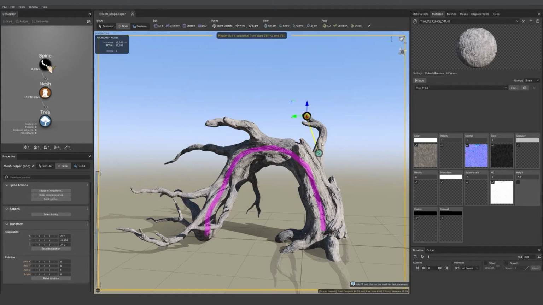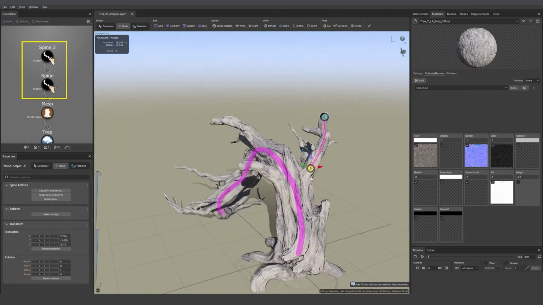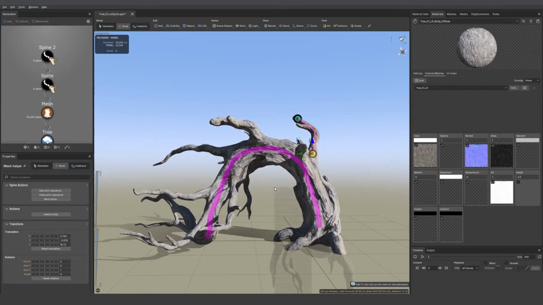So again, I'm going to set the points, just clicking on the branch to make sure the curve follows the silhouette. Then I can send my spine, but this time I'm going to click on the spine I already created. So if we look in the generator window, we see we now have a new spine generator next to the previous one we created because we want this hierarchy in our scene.